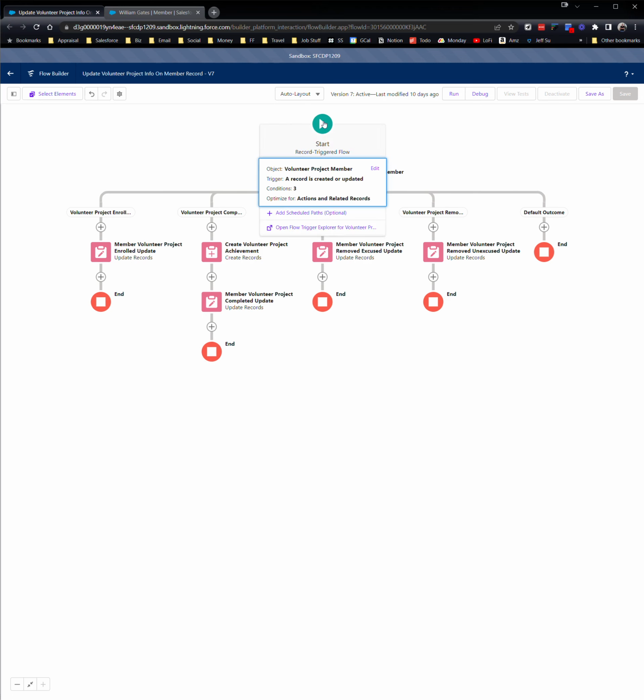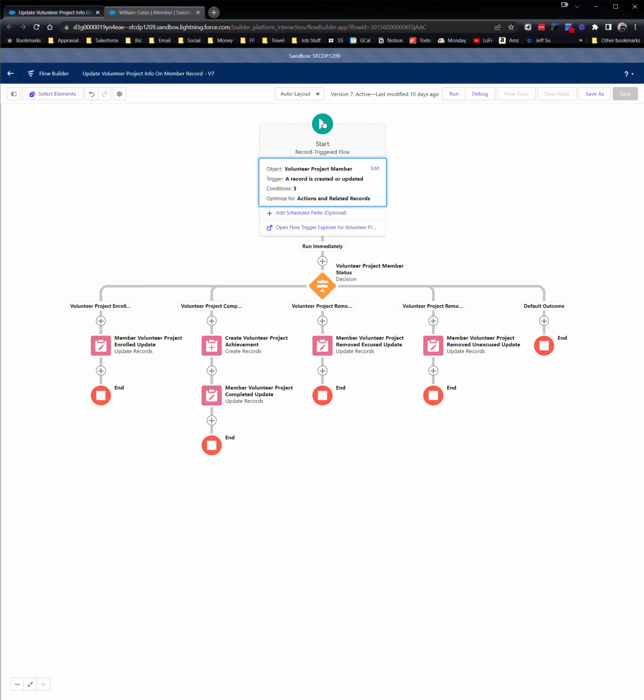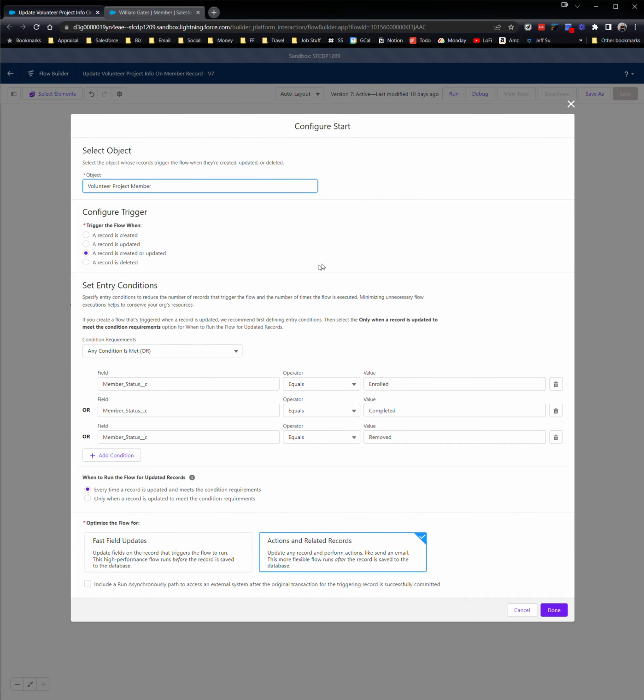This record triggered flow starts when a volunteer project member record is either created or updated, and there are 3 entry criteria based on member status that will trigger this flow. Those options are enrolled, completed, or removed.